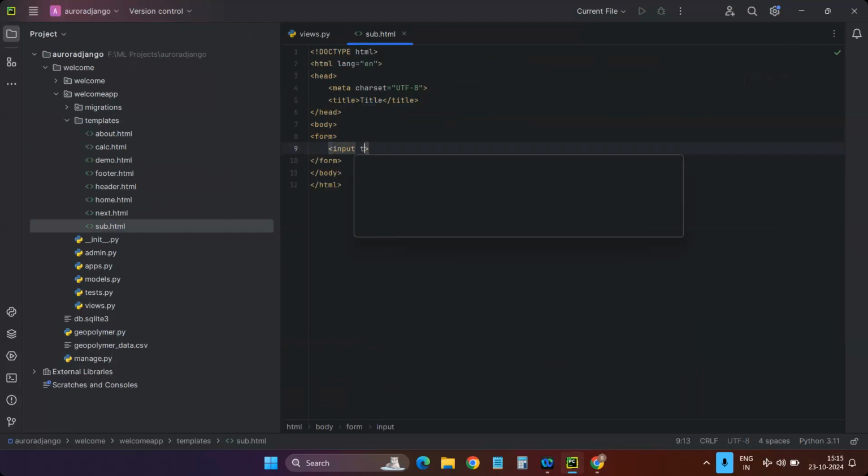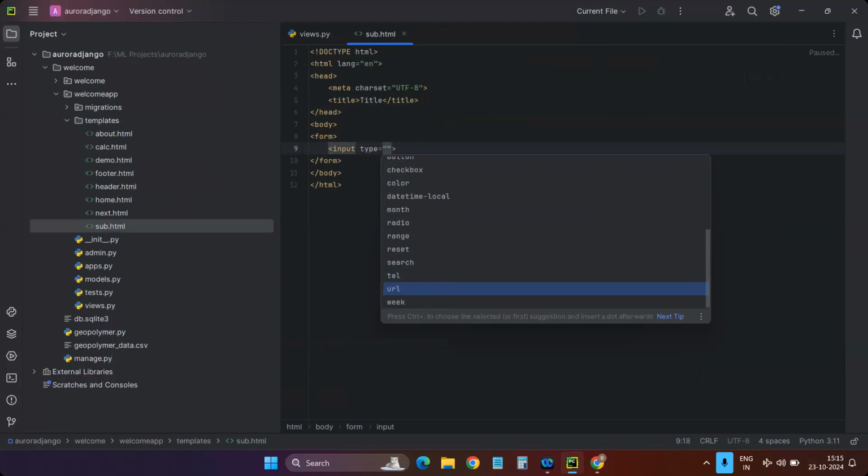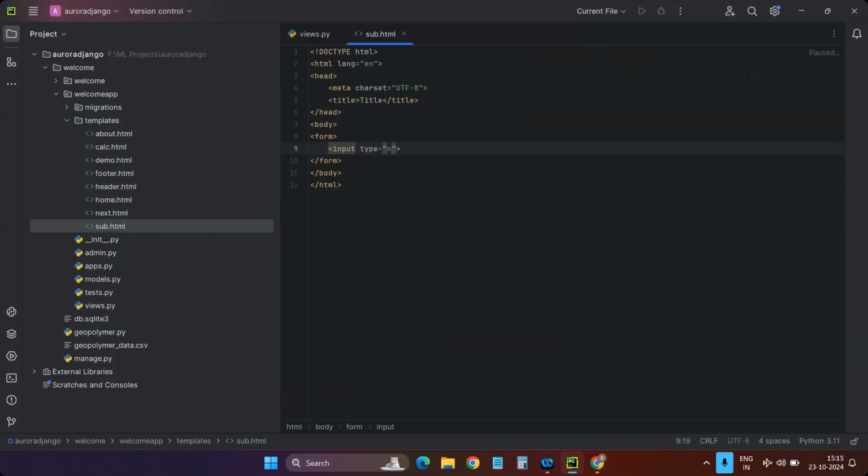I'm using type, and we have many types. I have shown you email up to now. I have shown you email, password, number, and text, submit. Hidden means you can't see the text box. Image means you will get an upload file option. Date means you have date format, time format. File also has an upload option. Button is the same as the submit button, and checkbox gives tick marks. Like this, we have different types in our input. But now I am using number. Try to use different types while you are practicing.